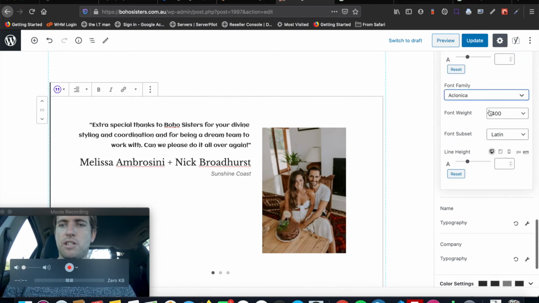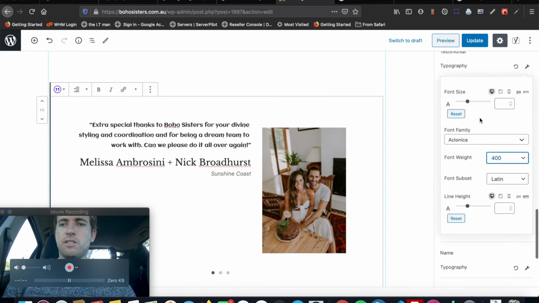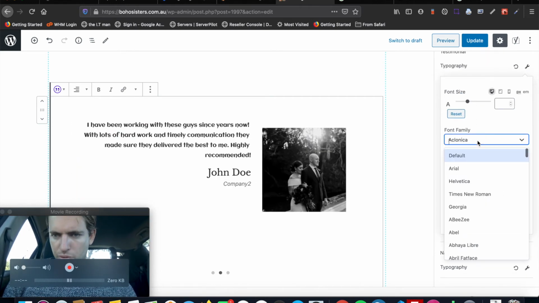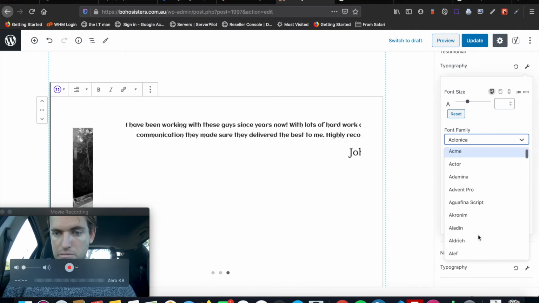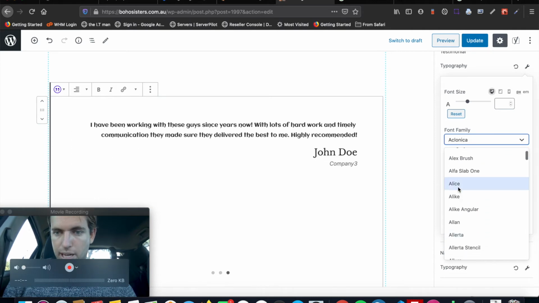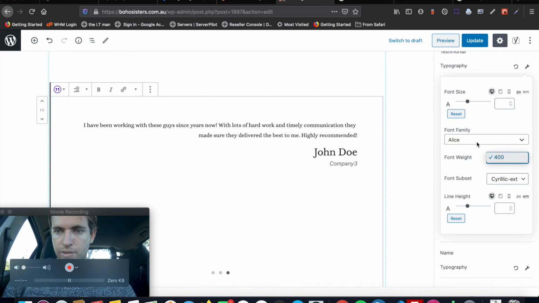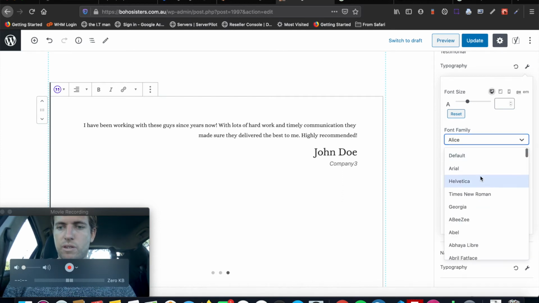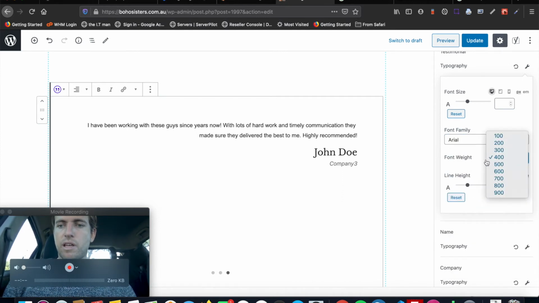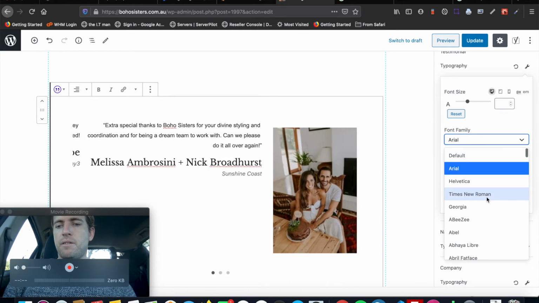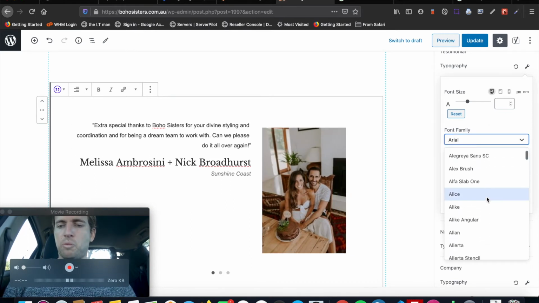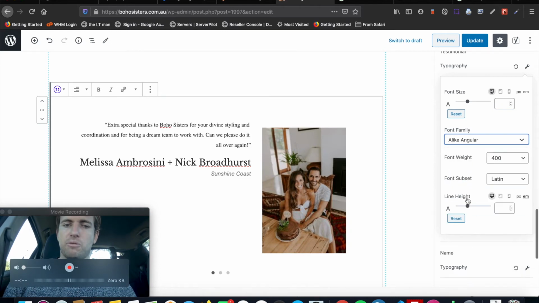We can also change the font weight, which is how thick it is. Well, in that case you can't, but I'm sure if I select a different font, like say, what about Alice? Nope, only comes in font 400. Yeah, there we go. Some fonts will have different font weight options, but I guess that's worth checking out. But you probably wouldn't want a bold font for your testimonial text anyways.